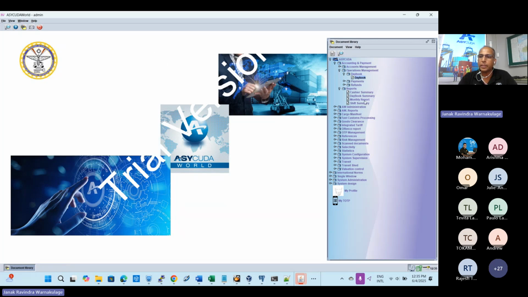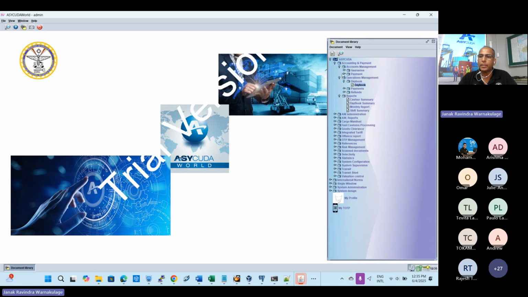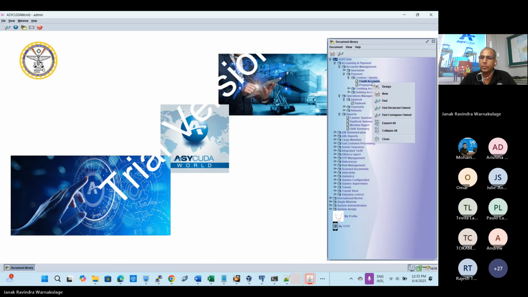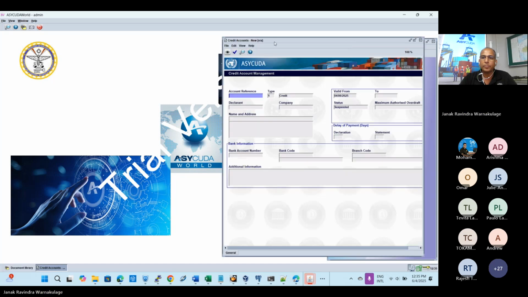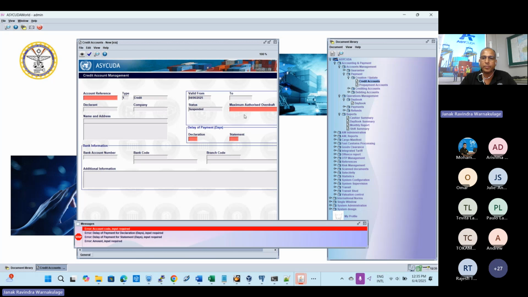Okay, now let's try some declarations. Under this one, you can create a credit account and prepayment accounts. You can use these two to create credit accounts and prepayment accounts. So this is the new one. Here you have to put the account reference, and these are the mandatory fields. This is the maximum authorized overdraft.